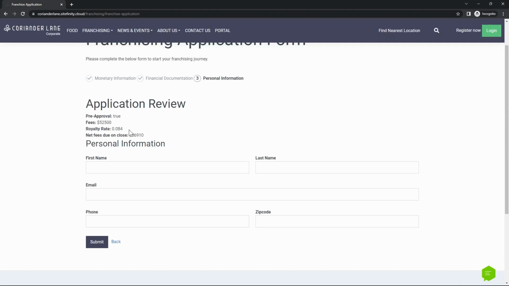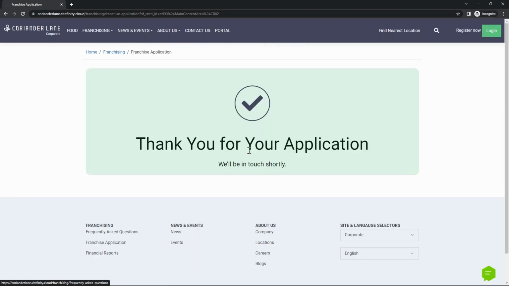Corticon is a decisioning and rules engine where it took the information I provided from the first step, and based on rules that have been defined for the business, I got a pre-approval, as you see. I also have a statement of what the fees will be like, the royalty rate, and other information. And that's based on information I have already provided. It's been processed by the rules that are defined by business people. I'll go ahead and finish my application. And it's been successful.